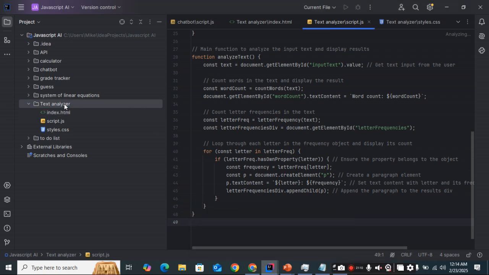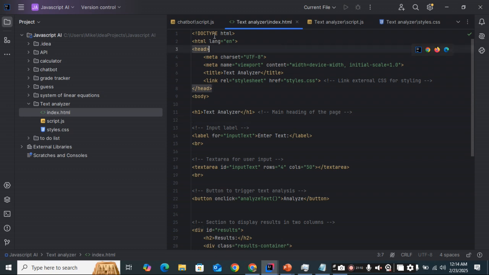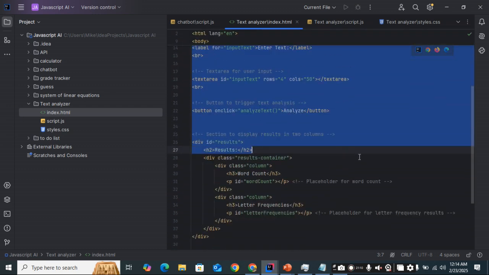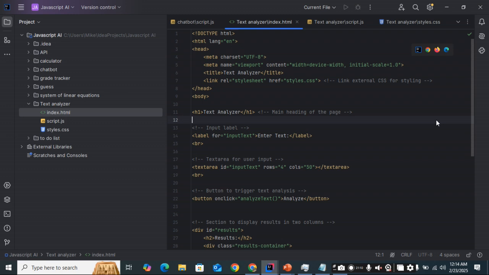Now I have made the folder called text analyzer, and I have created the files separately: index.html, script.js, styles.css, and I have pasted the corresponding codes for the index, script, and style.css. Now in this index.html, let me discuss it briefly.